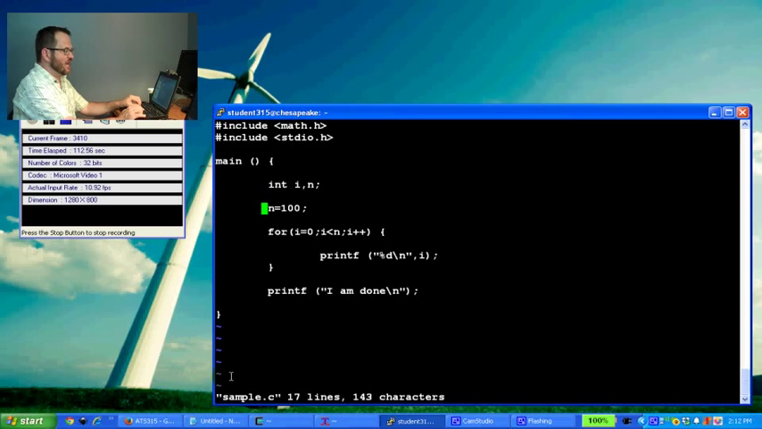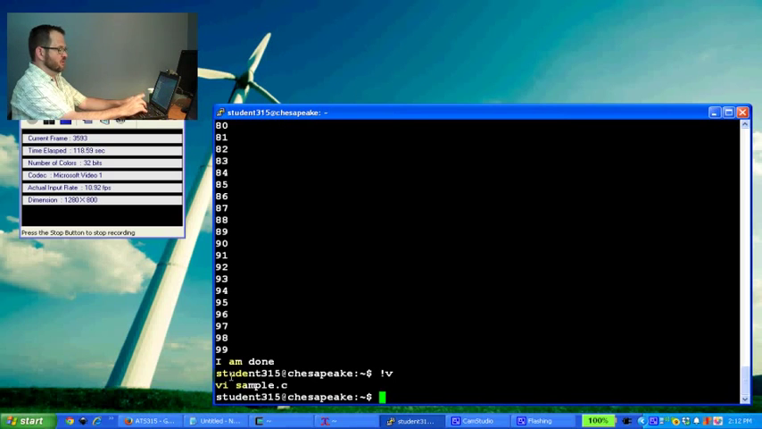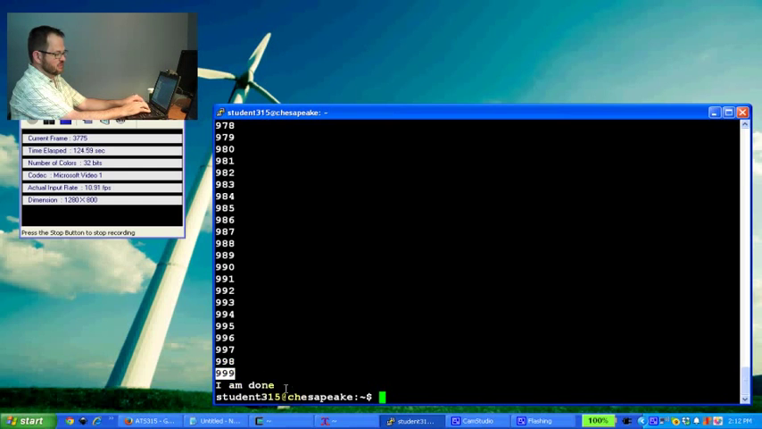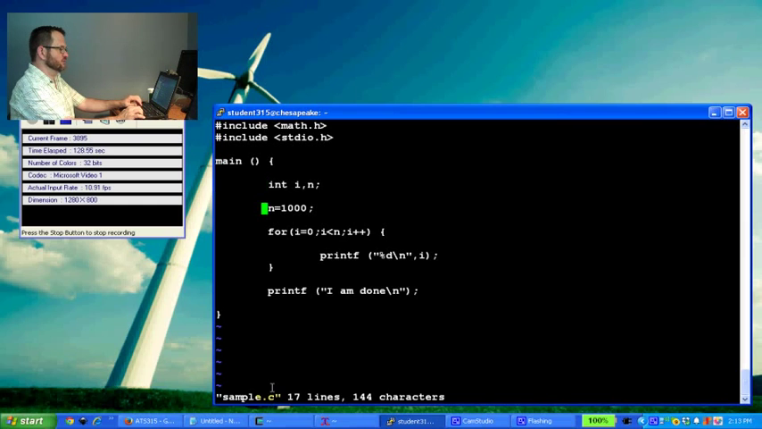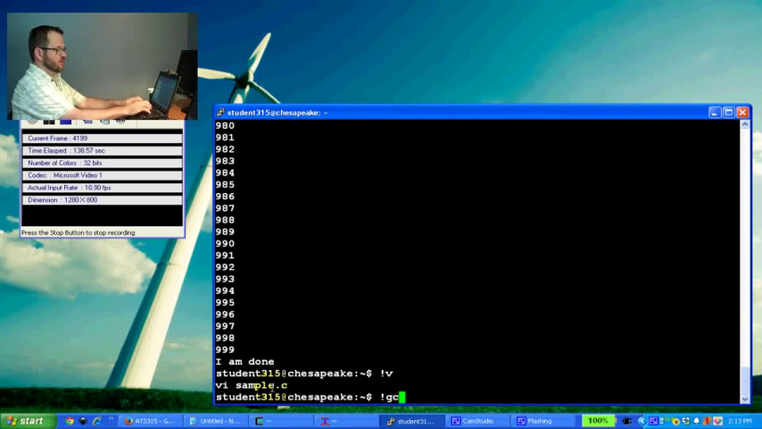So we could change n equals 100 to n equals 1000. Compile it and run it. Look at that, we got all the way up to 999 before we are done. We could change this, instead of counting by i plus plus, to i equals i plus 10. So we're going to increment by 10 each time. Compile it and run it.